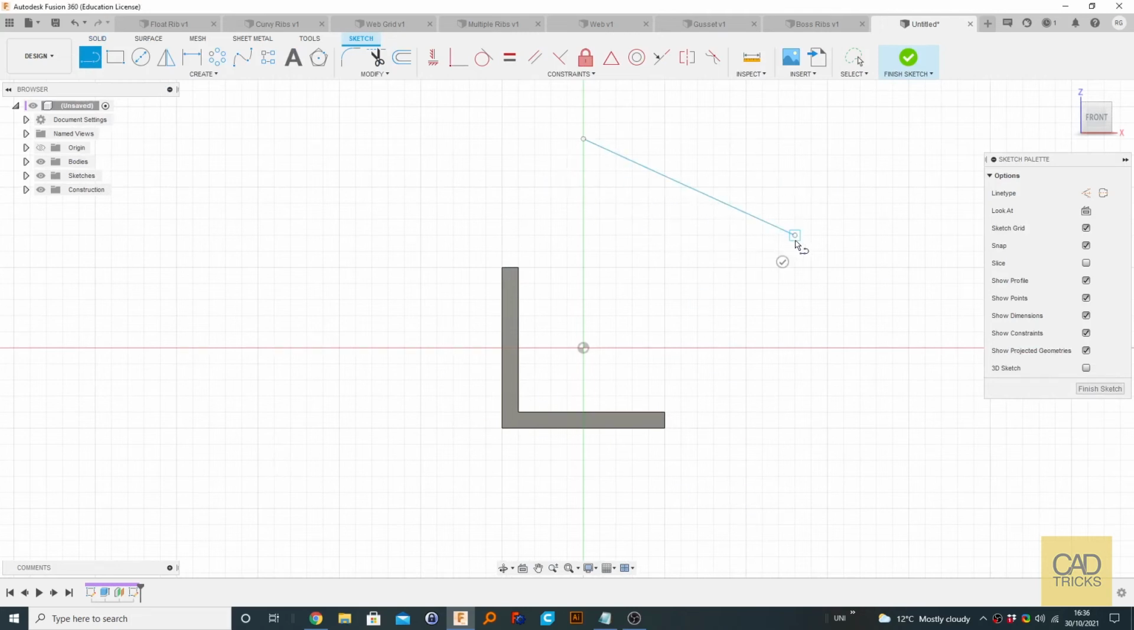And an open sketch curve is when we don't link back to the original point. So if I just click escape, that's an open sketch curve. But this is a closed sketch curve. A closed sketch curve creates a plane which you can actually select. So we're going to go back to that and delete that.